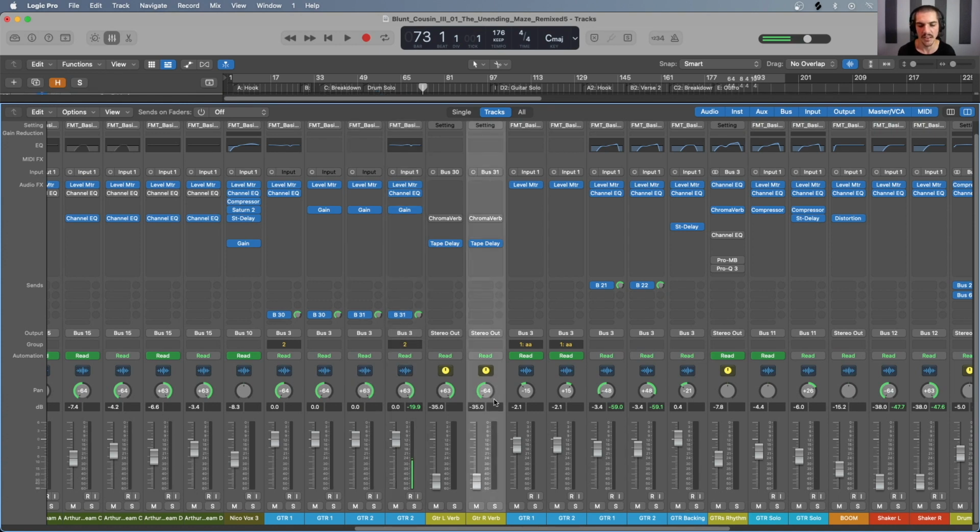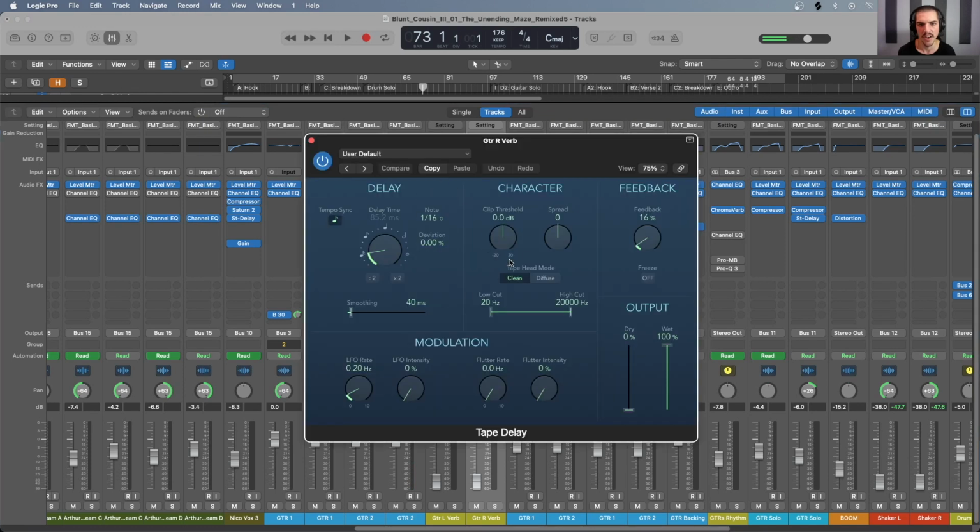31 comes in and then is being hard panned to the left with the same situation right here with the stock tape delay. I actually have a video on this opposite side delay or reverb technique. I will leave a card to it up here and a link to that video in the description box down below.